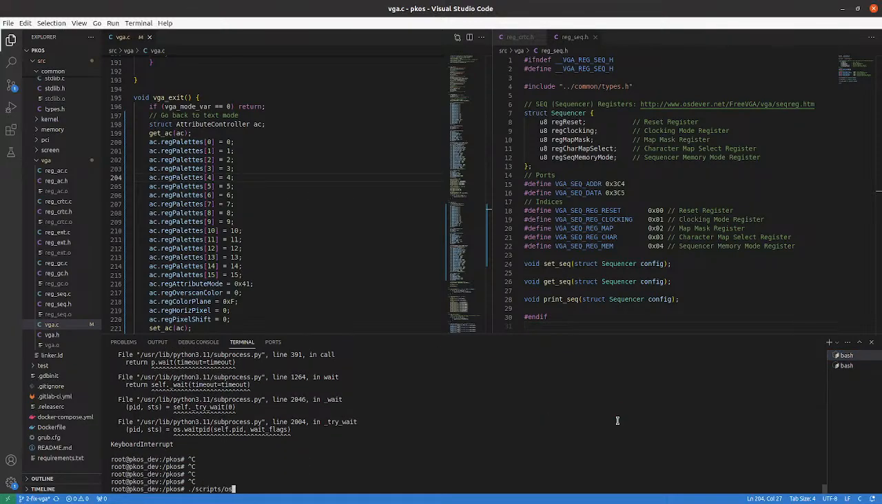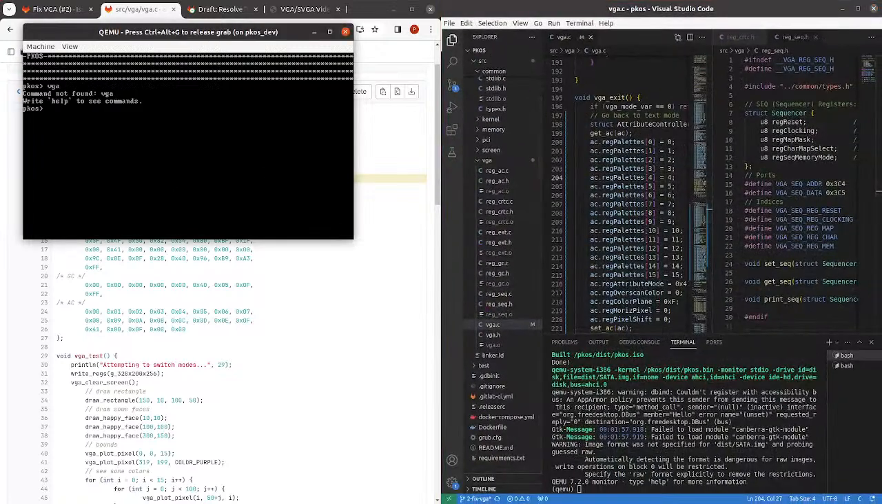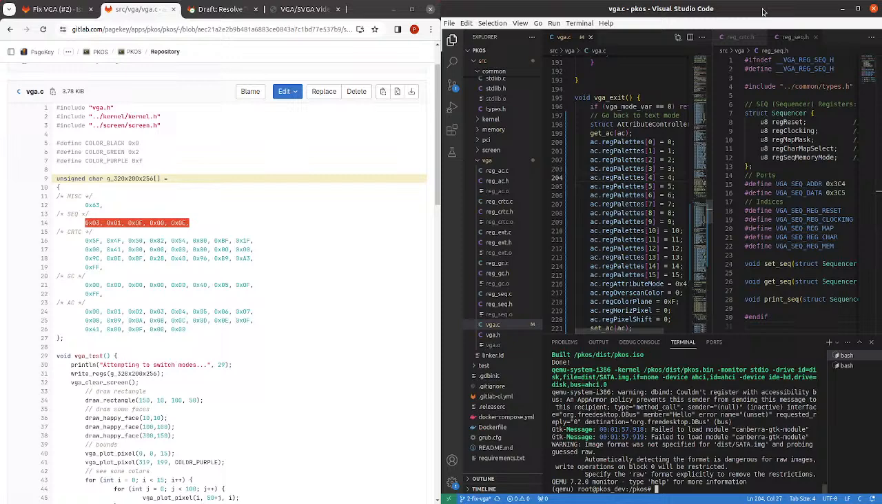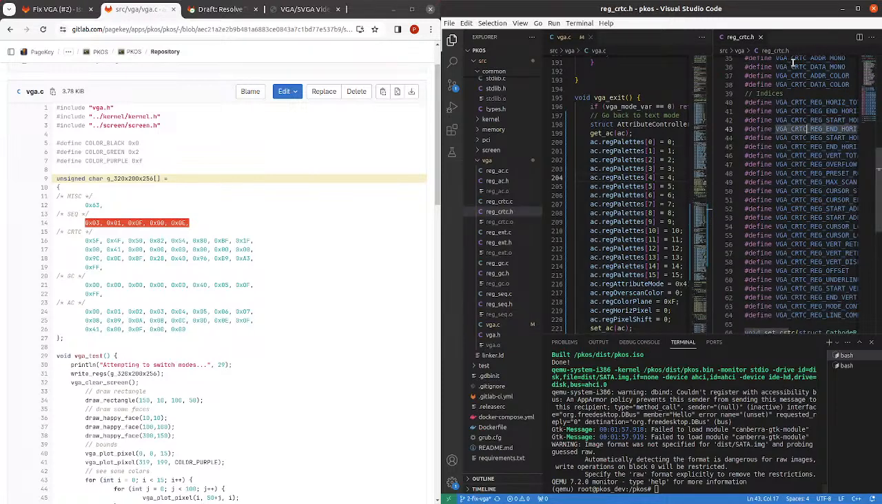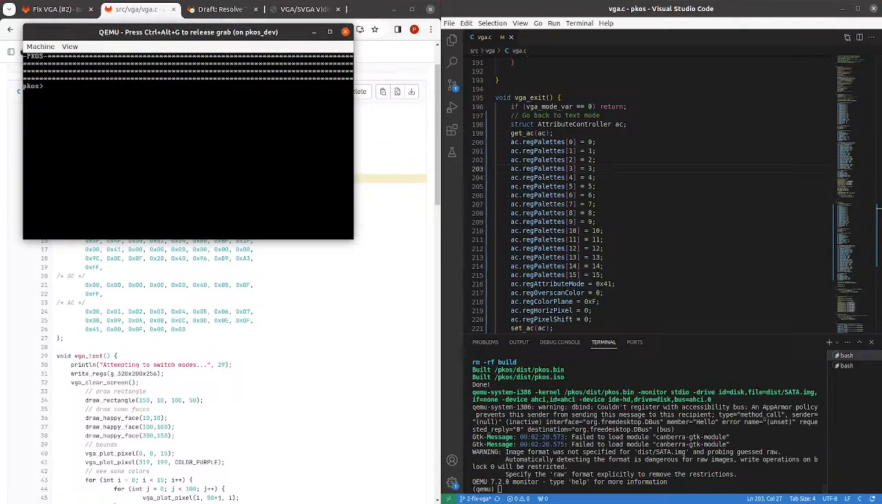So I'll kill that, os.py run. And VGA works. Going back doesn't do anything, obviously, because it's just setting all the same values, so that's good. So that compiles. Now let's go ahead and start scraping the values from when it's in text mode. So let's compile it, run it, VGA info.